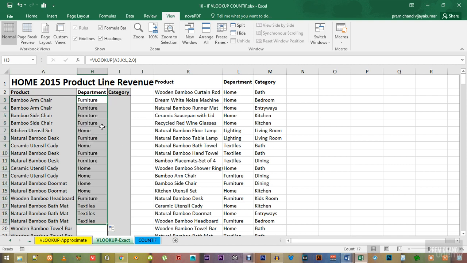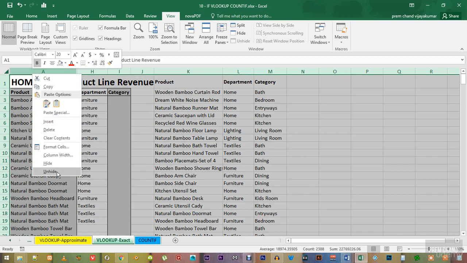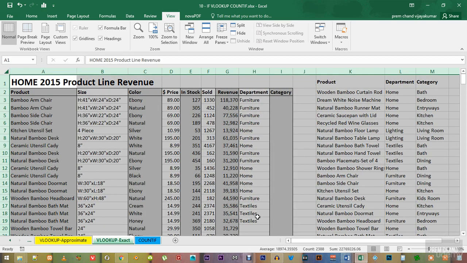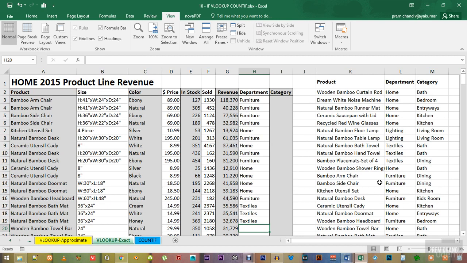You can also fill in the category column here with this technique. The difference will be that you will have to drag 3 columns here instead of 2 as the range. And the answer will be in column number 3 instead of column number 2.